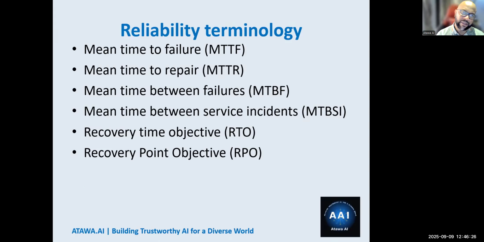So my system went down today. I went down at 9 a.m., maybe 2 hours, I could be down and I'll be able to get back operational. So that would help me figure out how long my system could be down before I have a serious loss to my business.